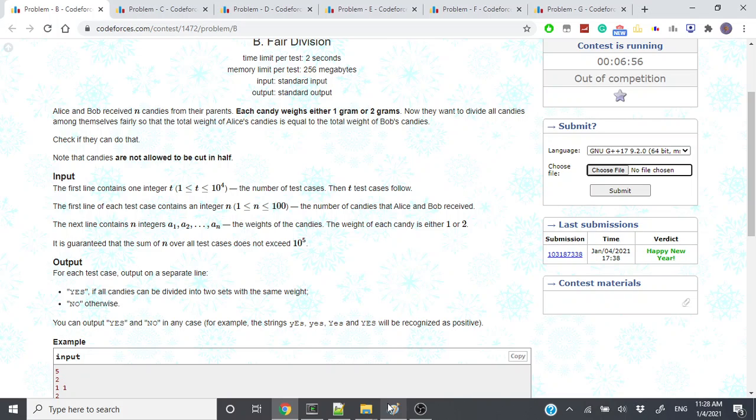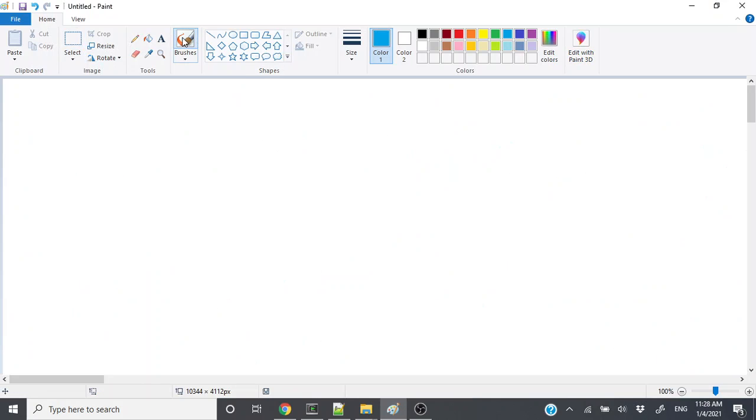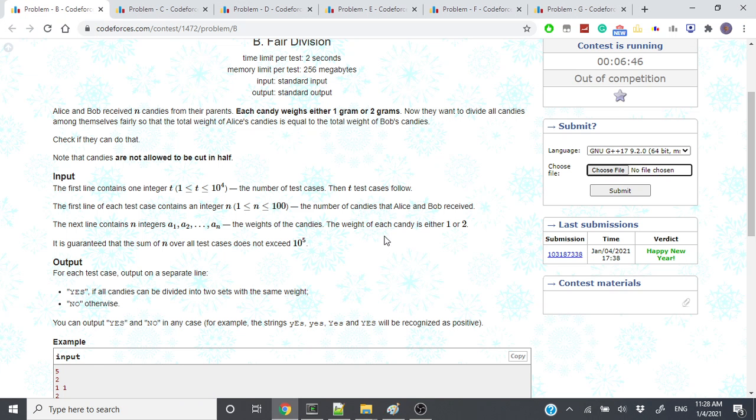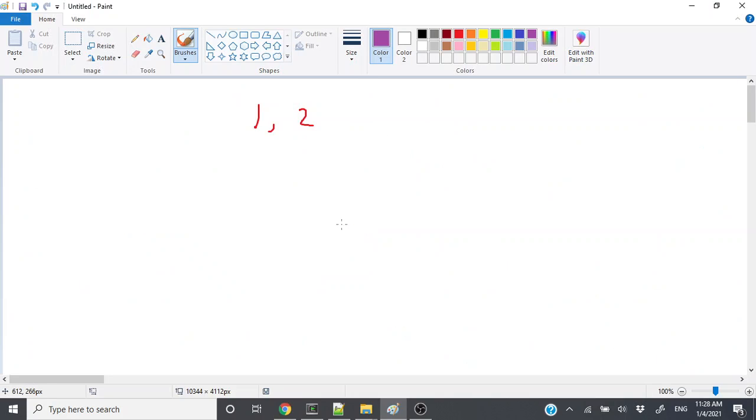For B, we have a bunch of candies, and each candy has either weight 1 or 2. And we want to ask, can we divide the candies evenly into 2 sets such that their sets have the same sum? So for example, let's say we have 1, 1, 2. Then we would want to put these 2 in the first set and this one in the second one. Call this the purple set. And then their sum is the same, so it's possible.